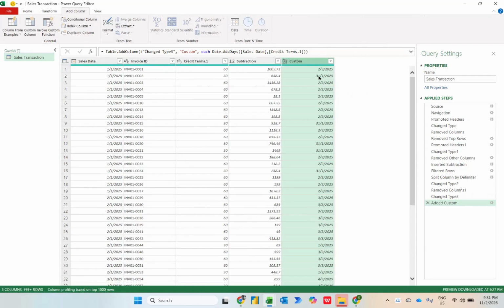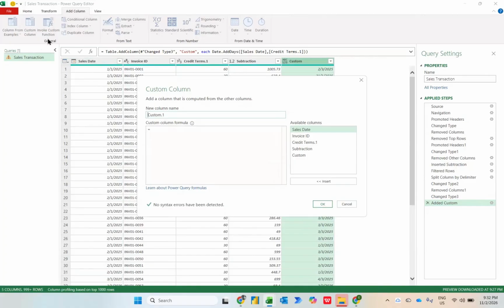Then I also want to know the current date. So today's date is 11 February. So what I'll do is I'll go to custom column. If I want to show today's date, normally in Excel what I'll do is equal today open bracket close bracket. This is what we'll do in Excel. But in Power Query, we will need to type Date.From, and then open bracket, DateTime.LocalNow, and then open bracket, close bracket, close bracket. So this is to identify the current date.